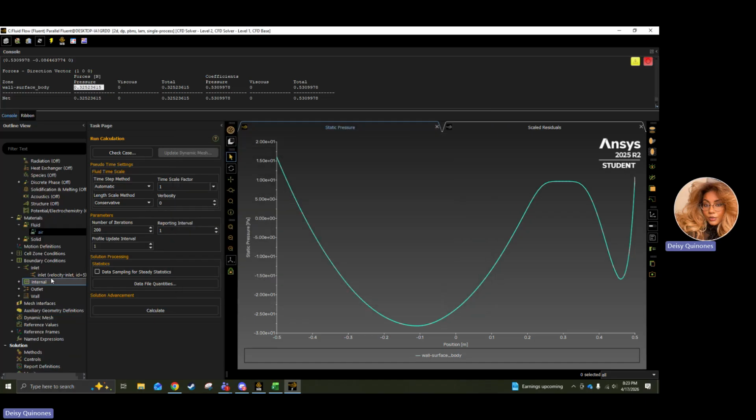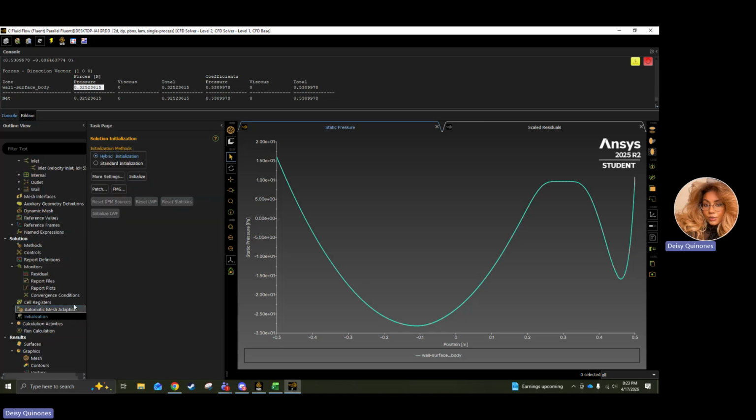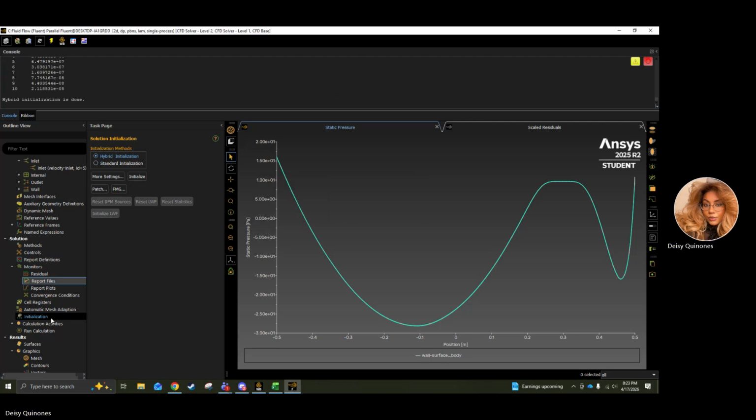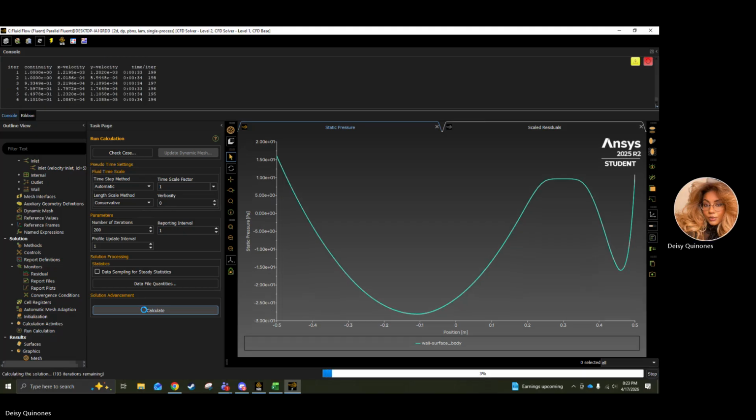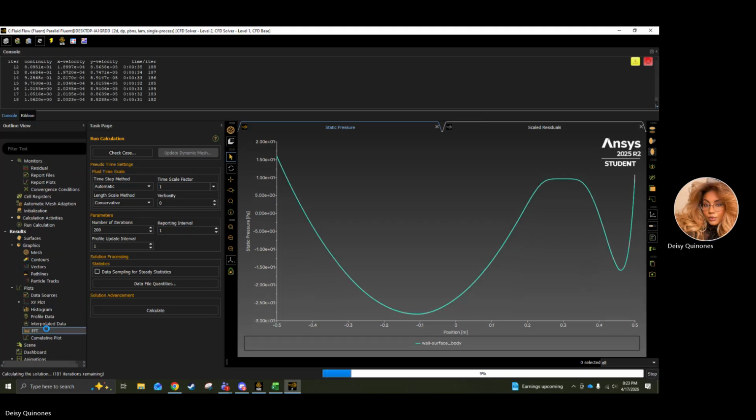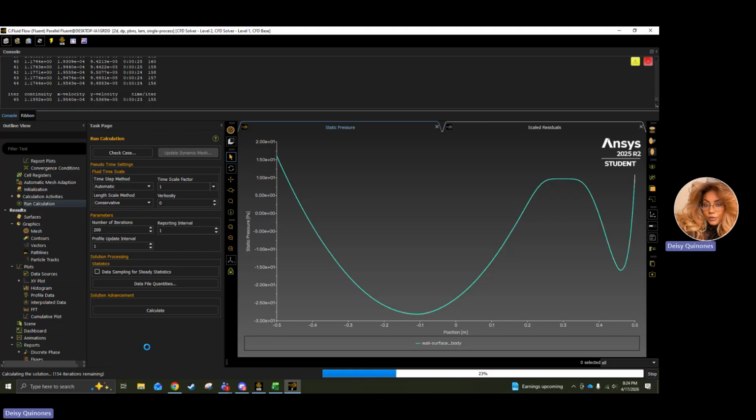Okay. Inlet should still be there because I haven't changed it. Residuals, and then you want to go initialize this all over again because we're doing a different flow. And then run a calculation. Okay, I guess I have to wait.